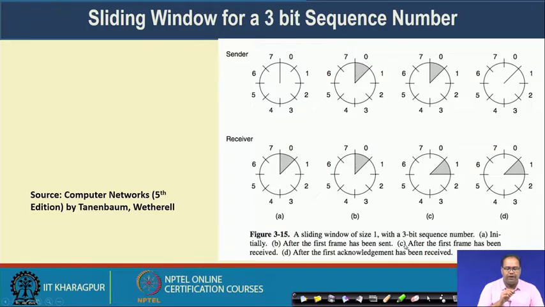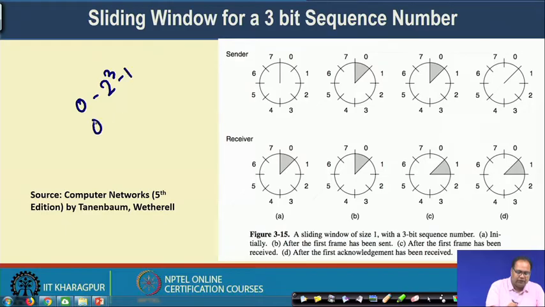So here is an example of a sliding window protocol with a 3-bit sequence number. If you have a 3-bit sequence number, that means your sequence number space can be from 0 to 2 to the power 3 minus 1, that means from 0 to 7. So here are the sequence numbers from 0 to 7. Say at the sender side you have sent one frame. This is an example where we are using the sequence number field in a circular queue fashion. After sequence number 7, the next frame will again be marked as sequence number 0, and we are considering a window size of 1.